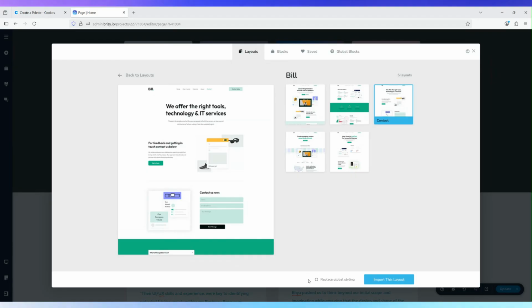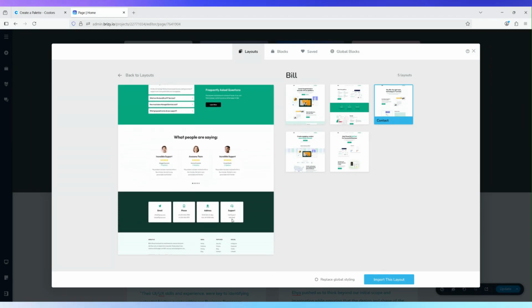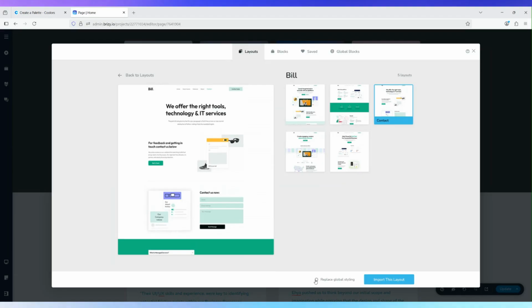What will happen is if you do that, it will take the global styling of Bill, these colors and these fonts, and bring it in. But hey, we feel cowboy style tonight, right? So let's go ahead and click on replace global styling. I just want to see how it looks. So import this layout, and it's going to import this entire layout below all the content that we already have on the page.